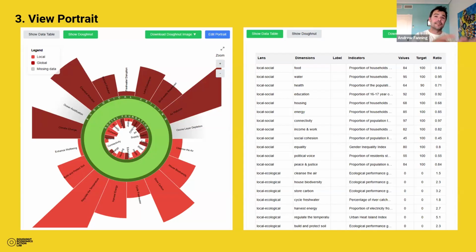and that you could add that to the description of the portrait once you make it public, or if you publish the document already, and so on. You can of course download the data table, and so on and so on. So that, in a nutshell, is the tool. Create a user account, create a portrait, view the portrait.